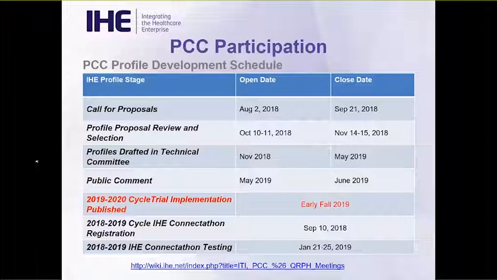Those proposals are reviewed between October and November, between the two different committees, planning and technical, and then we go ahead and draft the technical solutions if those proposals are selected. Then we send them out to public comment, and then in early fall they are published for trial implementation. For this year, which is the previous cycle, the next step after we publish for trial implementation is that we're going to test it at a Connectathon.